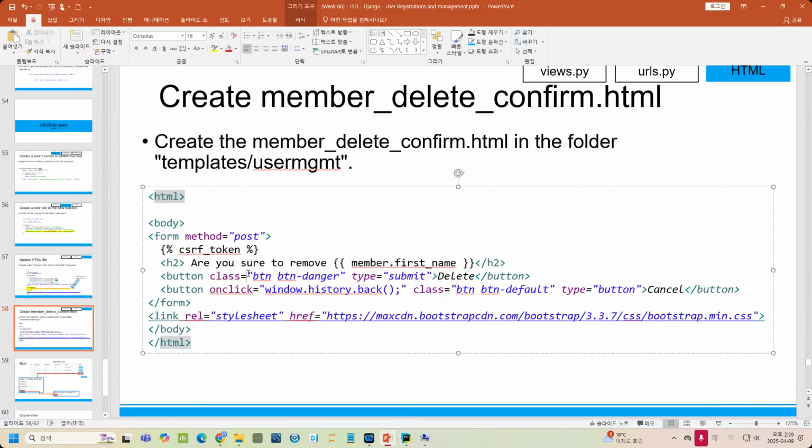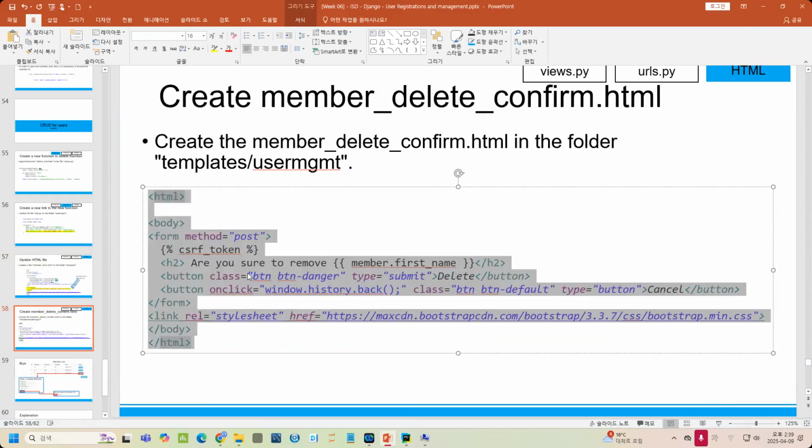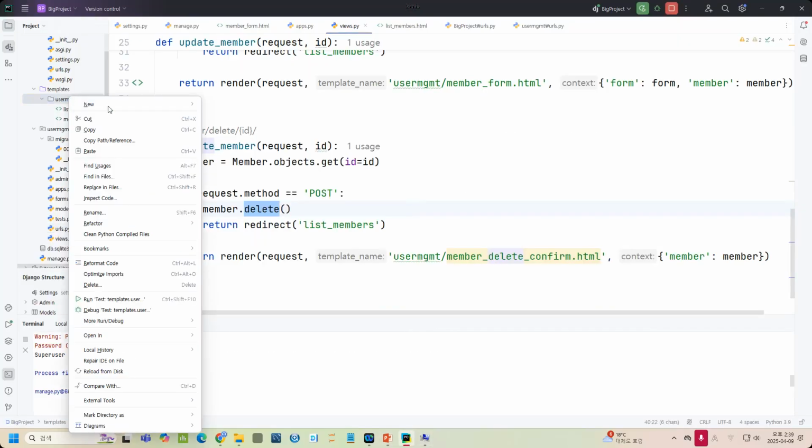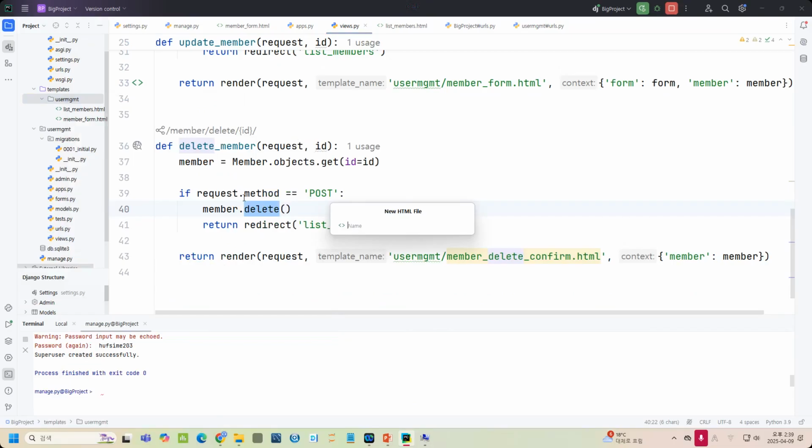Now, the last one is we need to make the confirmation. So the confirmation means whether we really want to delete or not. So it is important because when you delete the data, then you cannot get the data back. So that's why we need to make this kind of page. Let's create member delete confirm.html. So in this folder, let's make another HTML member delete confirm.